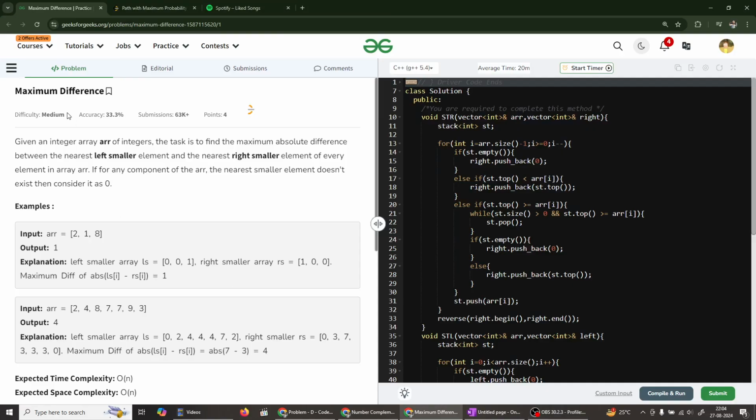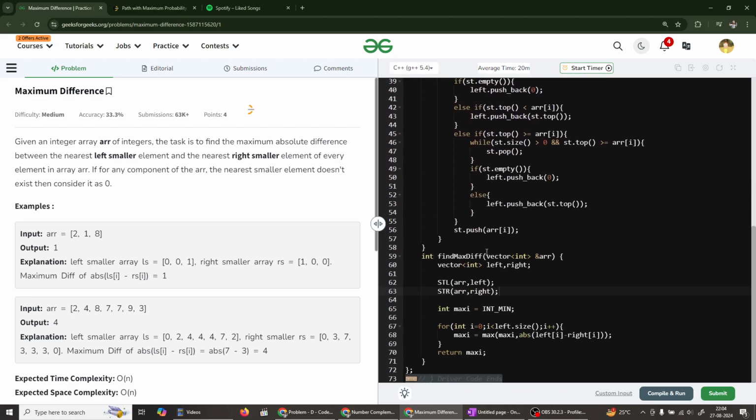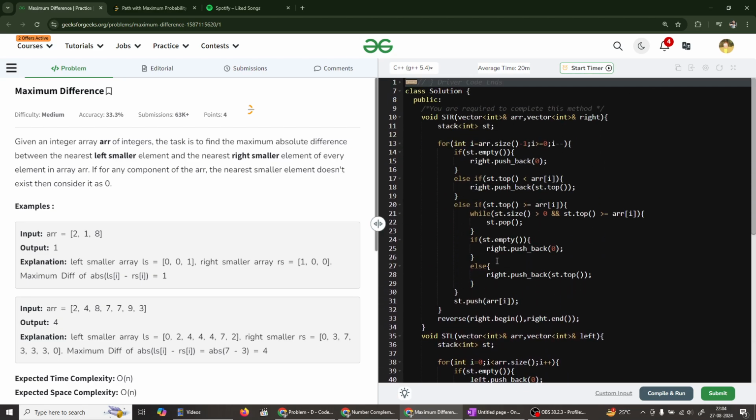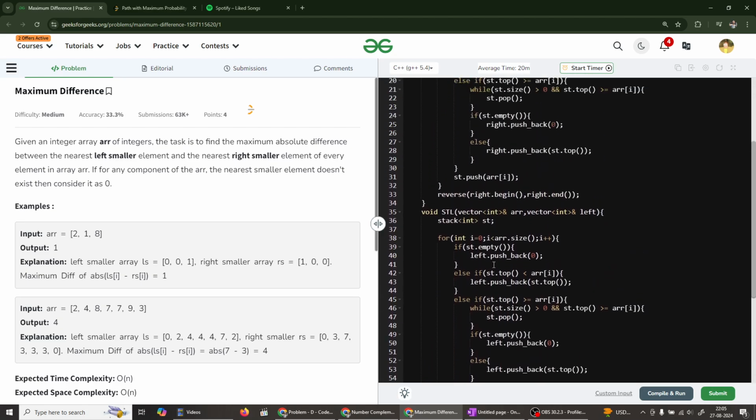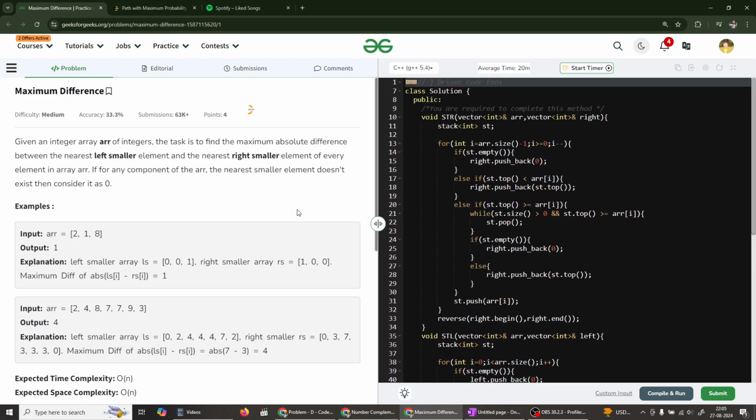Today I'm going to explain this question, maximum difference, which is the GFG POTD, problem of the day. It is marked medium. So let's see what the question is trying to say and how to approach this problem. By the way, this code looks big but it's not that big. It's very easy to understand. Once I explain the approach, this code will become a cakewalk for you. So just bear with me till the end.